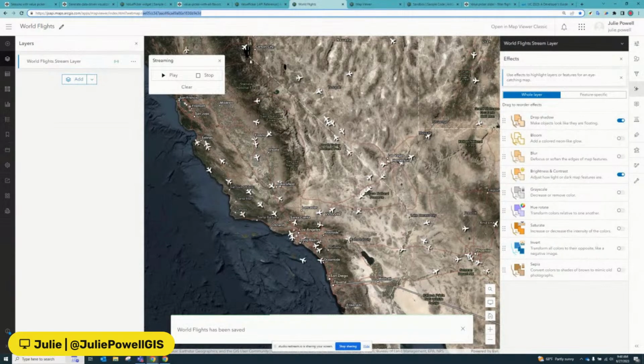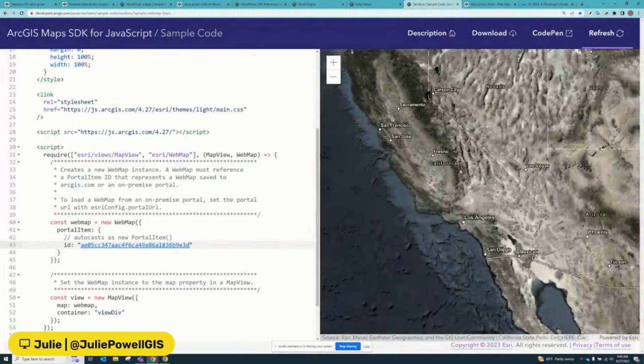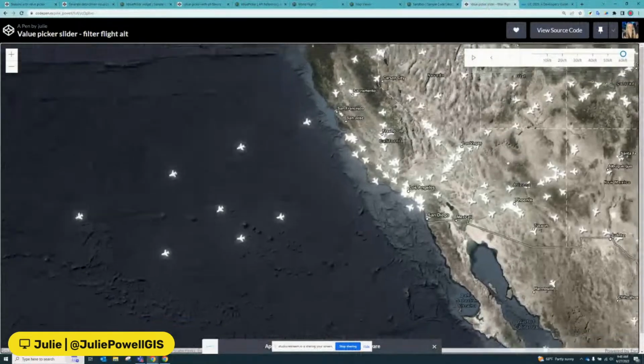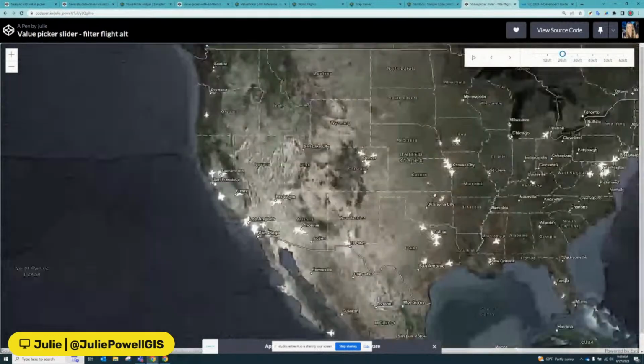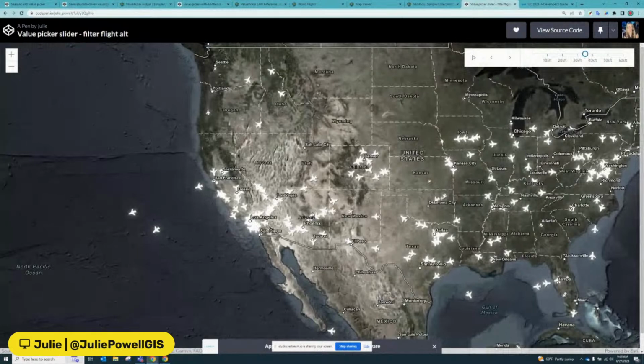I could go ahead and copy that web map ID and place it in this sample that you've probably seen me demo 1,000 times, and then you see your stream layer come to life. Now, one thing to note, of course, once this layer is in your application as developers, you can do anything you want with it as if you've created it directly in your code. So what I've done is I've taken that web map that I've loaded, and I'm using value picker with a slider, and now I'm just filtering based on altitude.